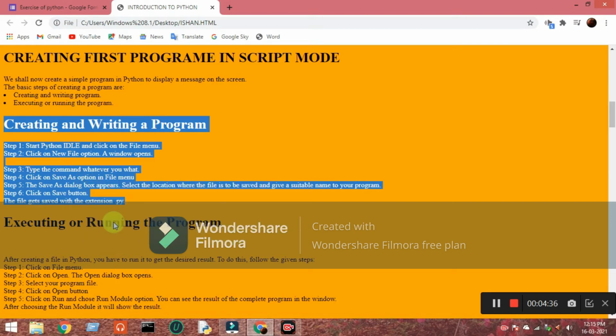Step 1. Start Python IDLE and click on the File menu. Step 2. Click on New File option. A window opens. Step 3. Type the command whatever you want. Step 4. Click on Save As option in File menu. Step 5. The Save As dialog box appears. Select the location where the file is to be saved and give a suitable name to your program. Step 6. Click on Save button. The file gets saved with the extension .py.